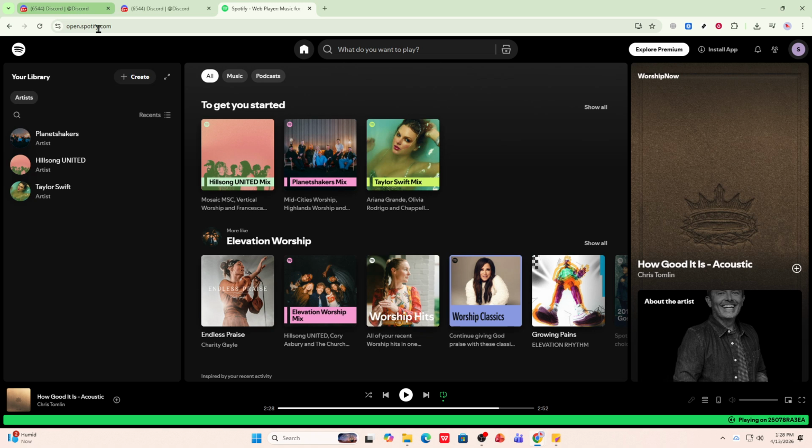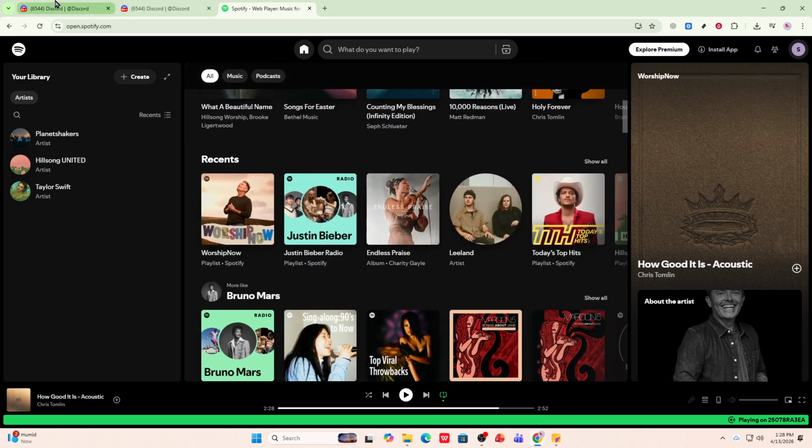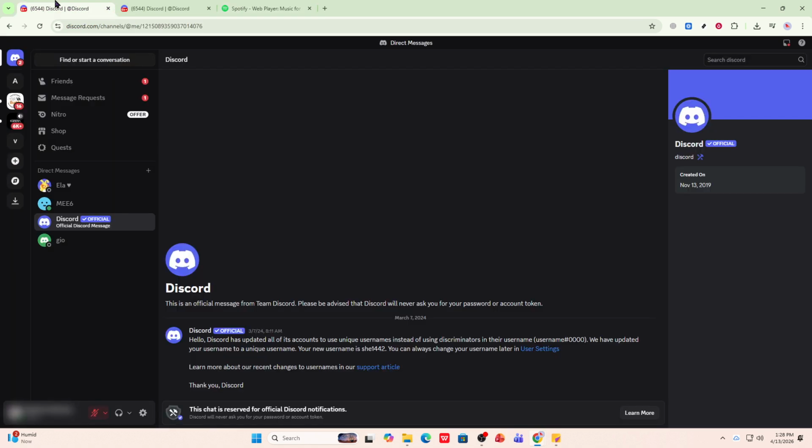If the Spotify badge or status doesn't appear right away, don't worry. Close and reopen Discord or refresh the app. On desktop, a quick Ctrl plus R or Command plus R can do the trick. Give it a moment and it should sync up, especially once you start playing something on Spotify.